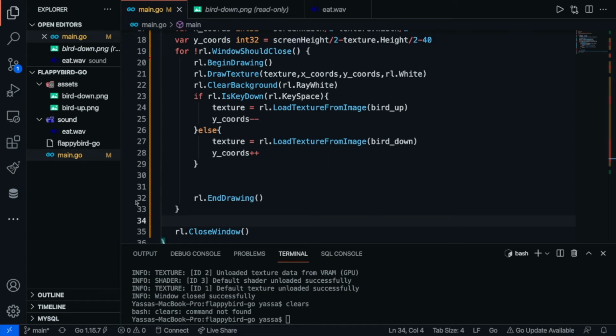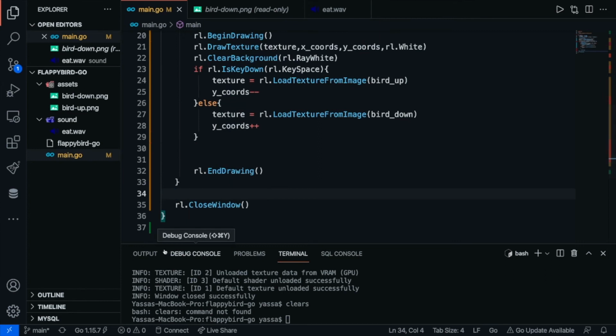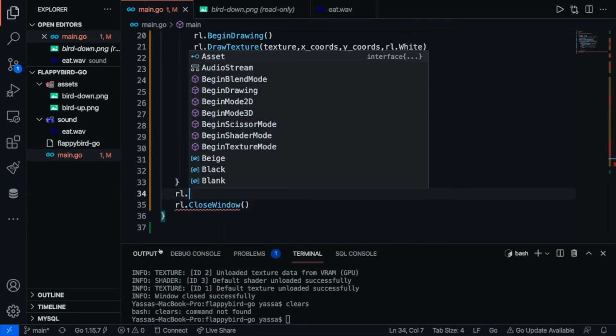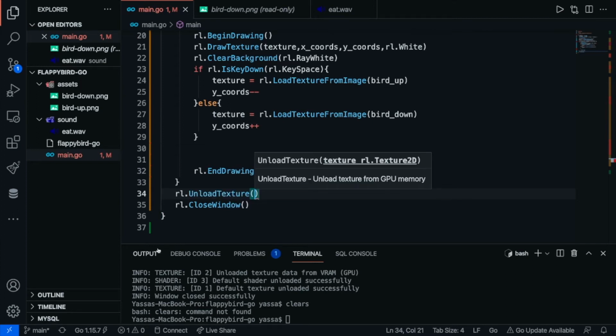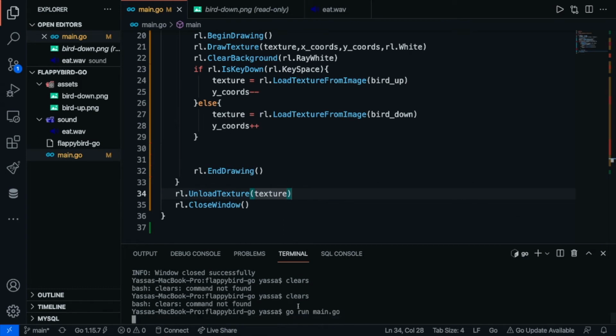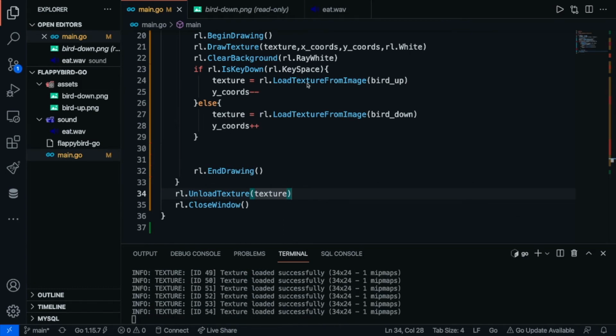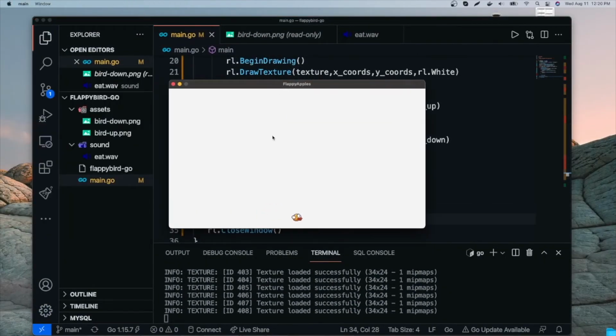So in order to unload our texture, what you're going to want to do is go after the infinite for loop and go rl.unloadTexture. Okay, and the texture that you're going to unload is simply the texture. All right, now if I were to go ahead and play this game, hold up. Okay, there we go, yeah.